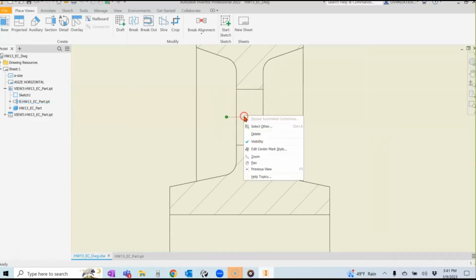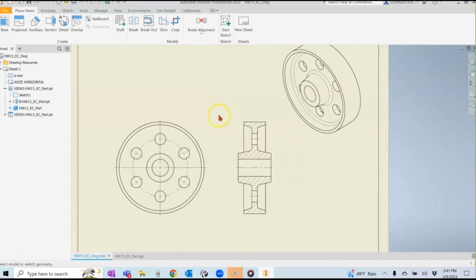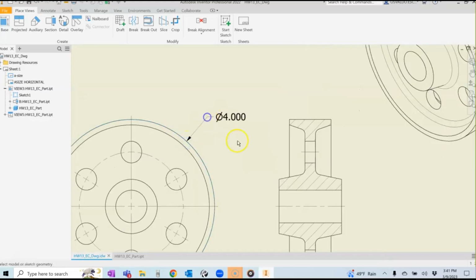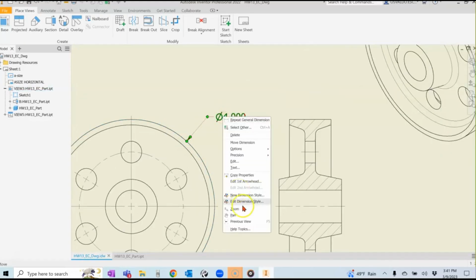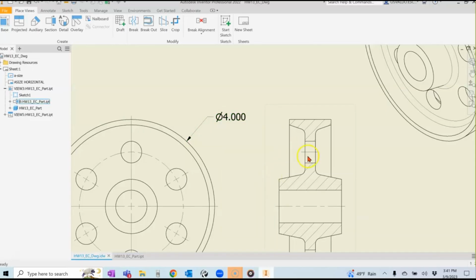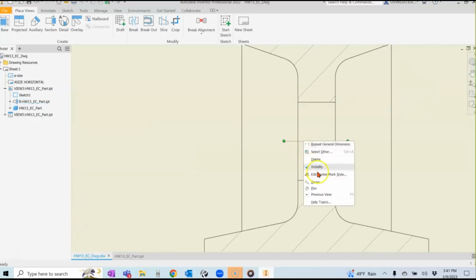So, when you go and you right click, you have the edit center mark. When you do any dimension, let's do a dimension from here to there, and you right click, it will give you edit dimension style or edit center line, anything in terms of edit. Okay. I am going to actually mess with the center line, center mark.